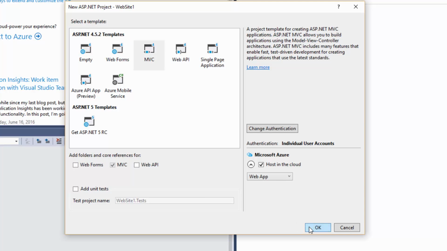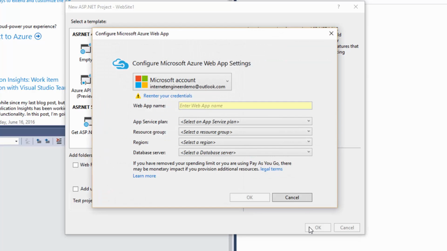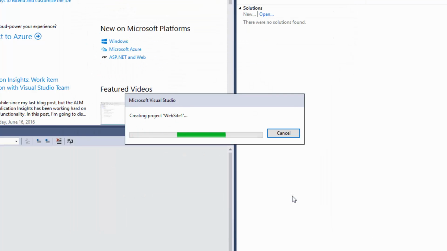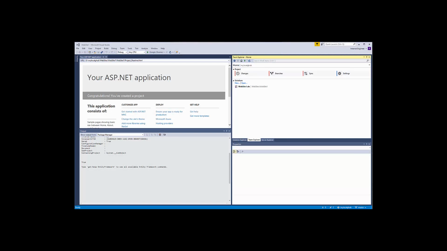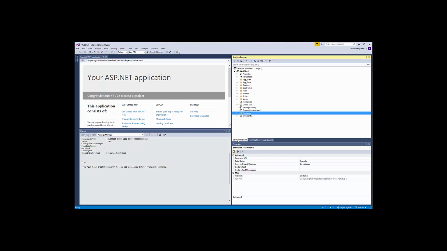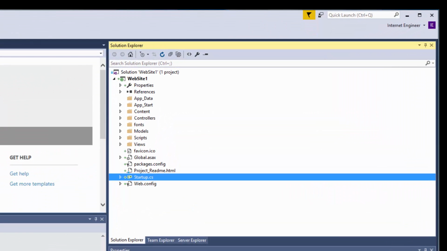For this example, we're going to choose MVC. It really doesn't matter at this point. Now that the website has been created, we're going to just briefly check to make sure everything is fine in the Solution Explorer. And we're going to save the solution.